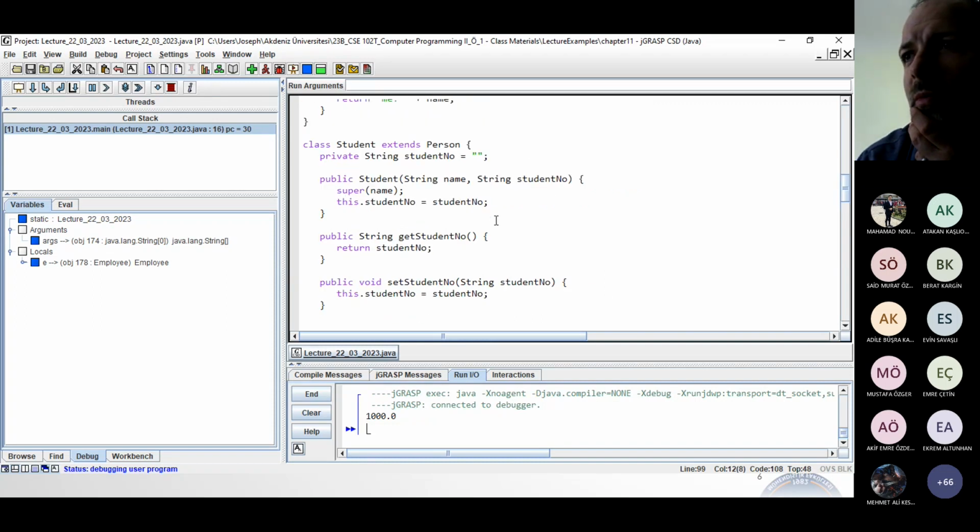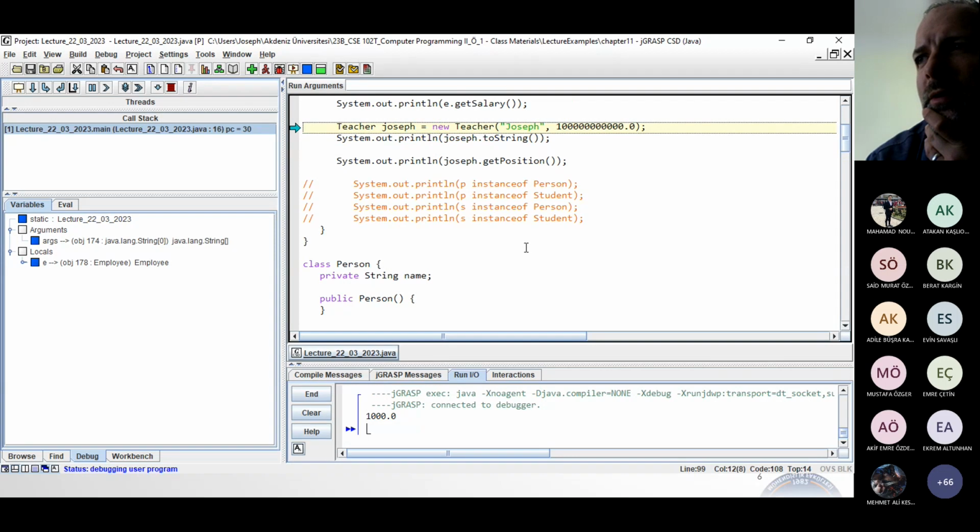So I think we're pretty well covered on what I needed to cover today as far as inheritance is concerned. I'm trying to think if there's anything else. Are there any questions? Anything that's maybe a little bit confusing still? Anyone?